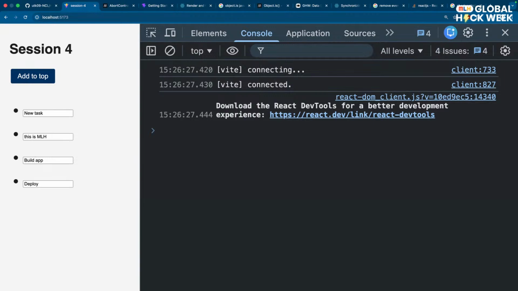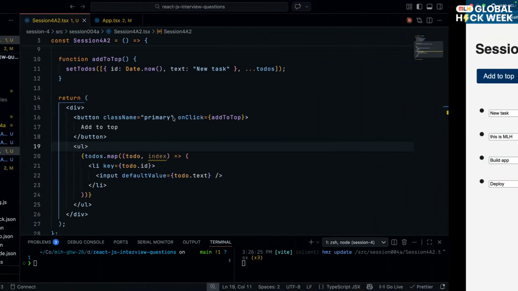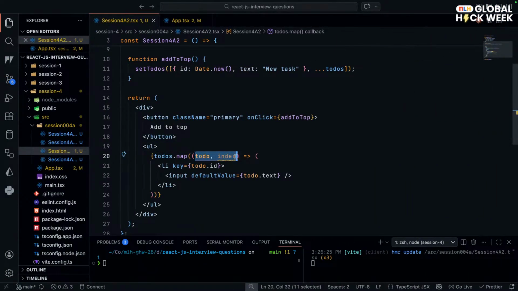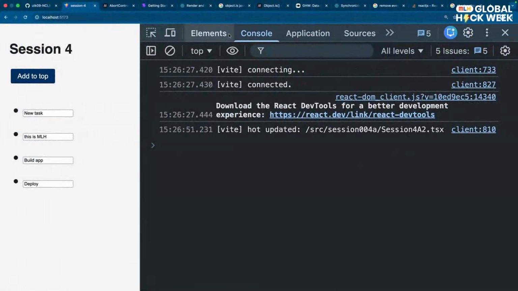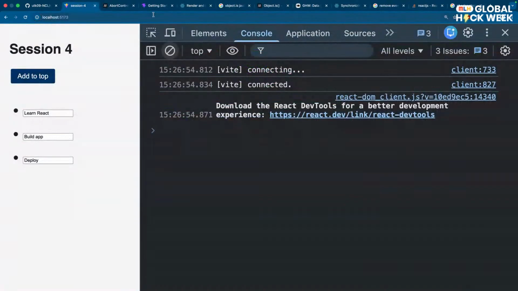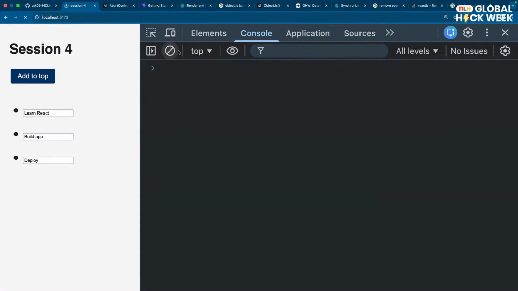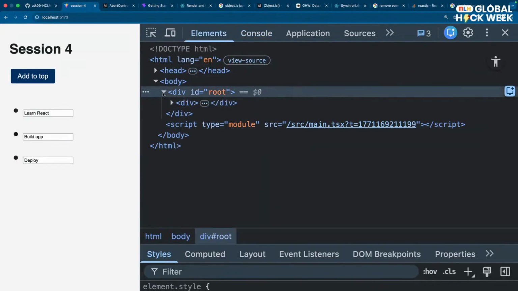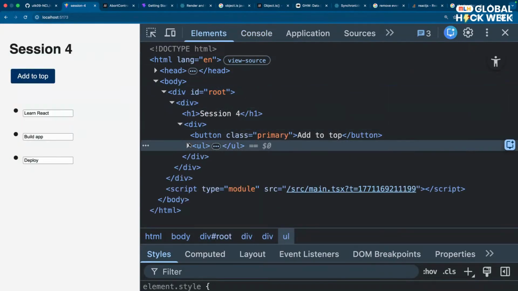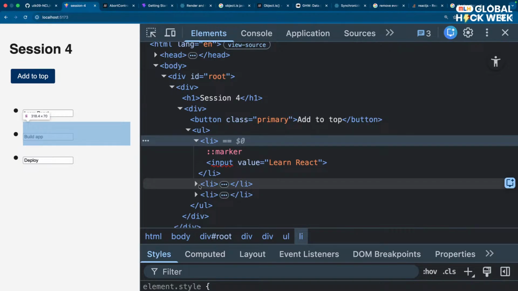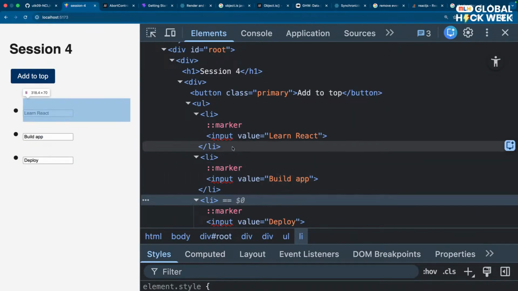Okay. So the difference is that when you use index as a key, let me clear all of this, reload. I go to elements, and let's check it out in action. I have ul.